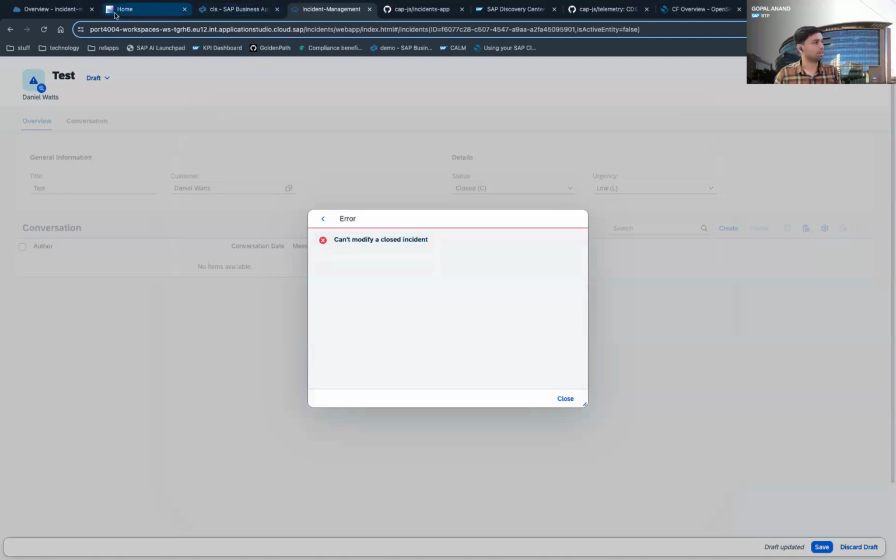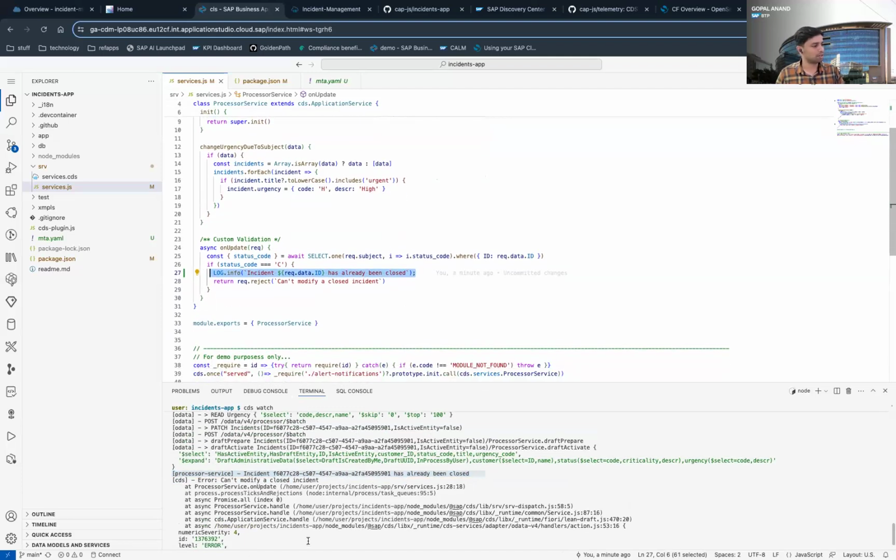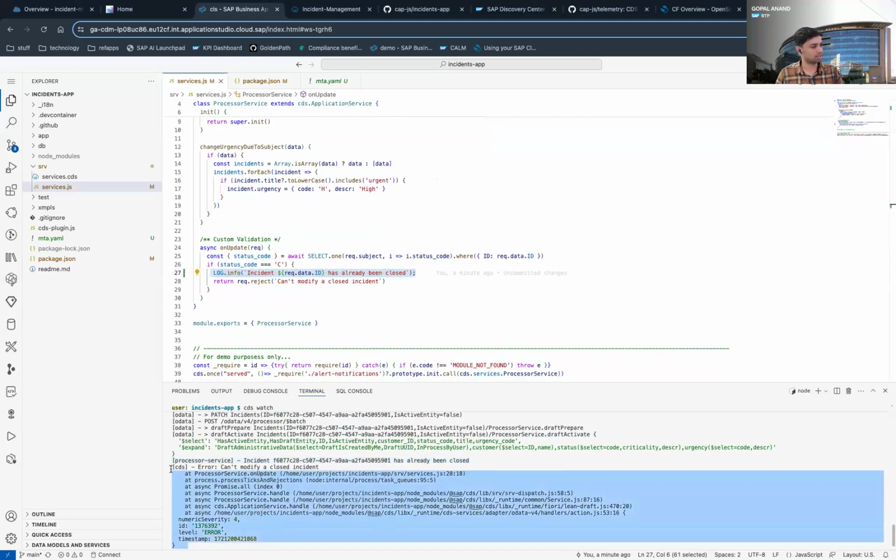But for the operator, we already generated a local log here. And if you see, the log is coming from this processor service, a custom log. The message which we have printed is that the incident with the incident ID has already been closed. This is just an example, and we can do much more, but this is to show how you add a custom log in the application. The framework also generates quite a few logs, which are coming here.